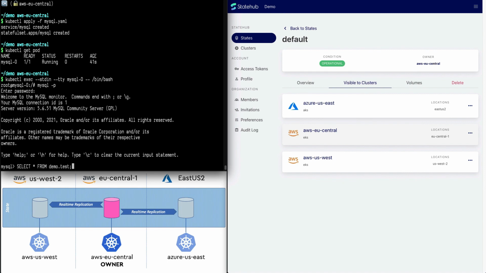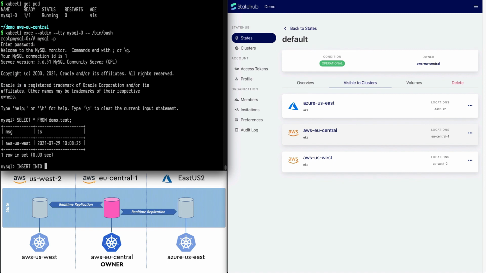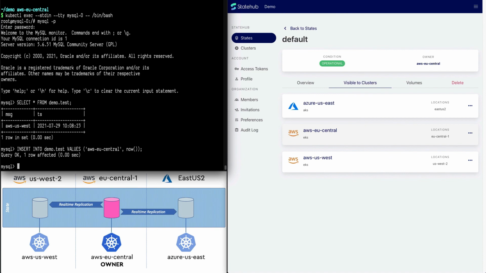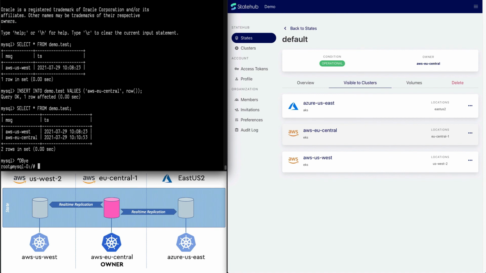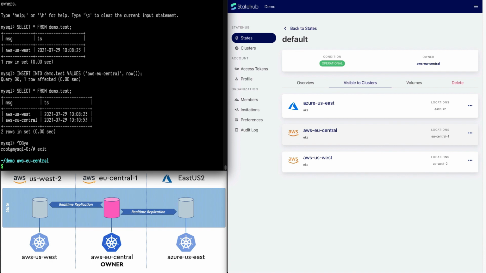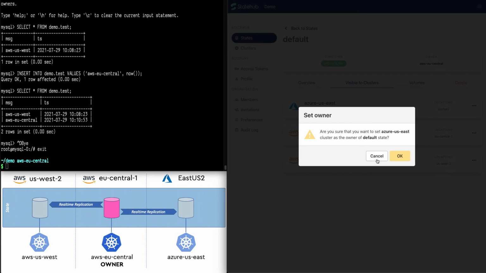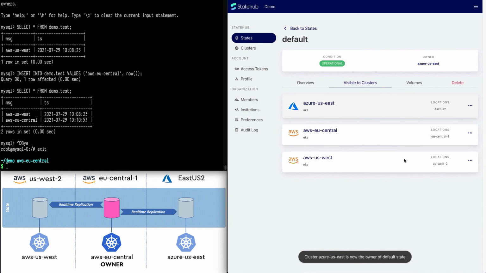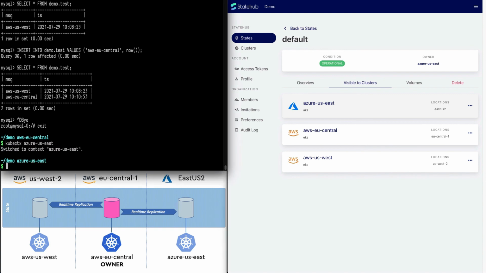Now this is running on a different cluster, halfway around the world in Europe, and we see that the data has made it here. Now we will add another row. Select from it, and we see that the data is here. Now we will move not only to another region, but we will also switch cloud vendors. In this case, I'm going to switch the ownership using the Statehub UI, the management console. And now I'm going to move my application to Azure.